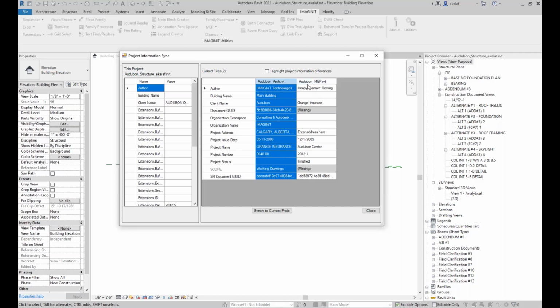And then notice over here with the MEP model, there's some information missing, but you have the ability to go through and compare what you have with them. Or you can click on this Highlight Project Information Difference option, and it highlights what is different between the links. Then you can either have a conversation with the consultants, or just choose one and move ahead with it. Obviously you probably want to use the architecture because that's where a lot of the information is coming from, depending on the project.